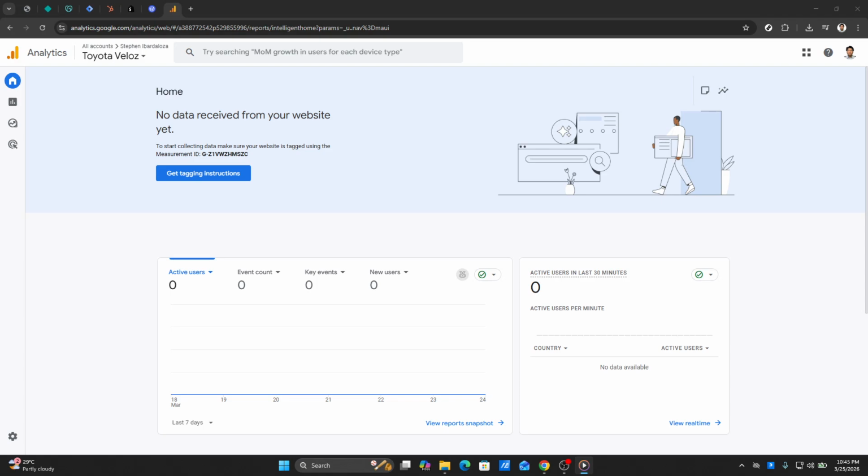Let's dive right in. First, you'll want to start by heading over to your Google Analytics account. Once you're logged in, you'll be on the home page, which provides a quick overview of your data. Now, to set up the connection, you need to access the Admin section.